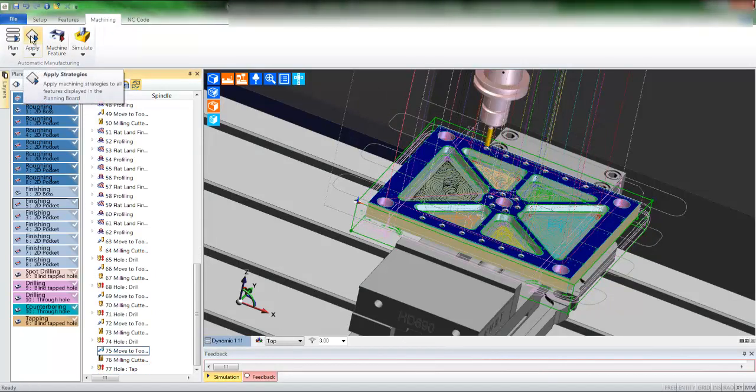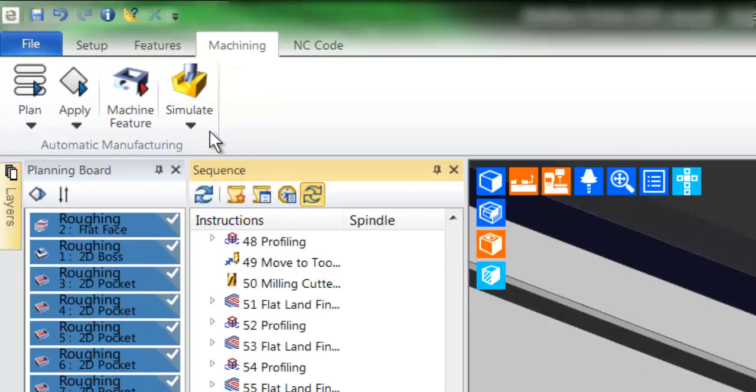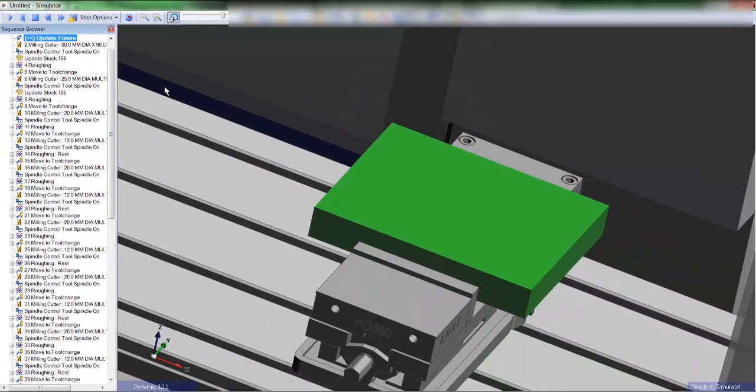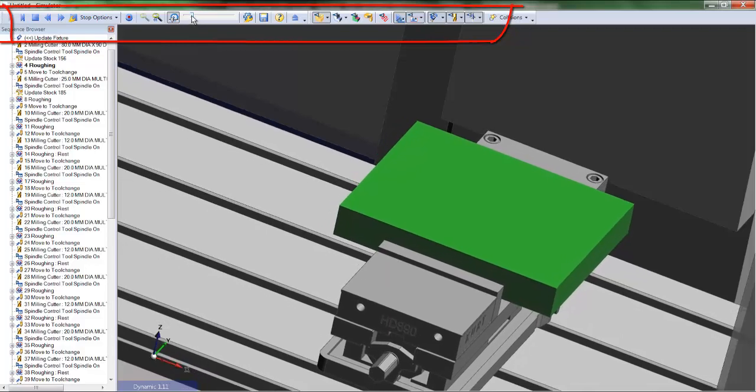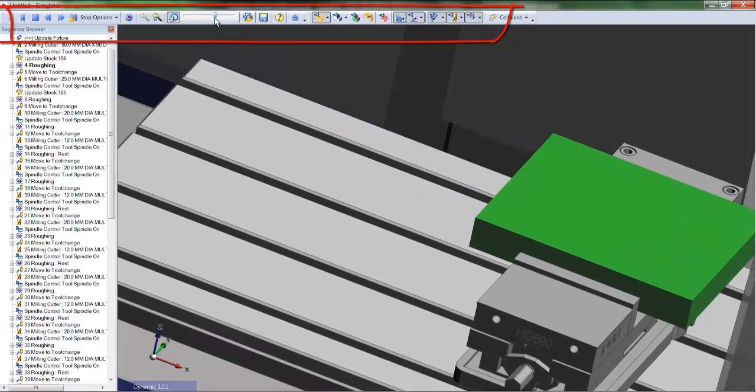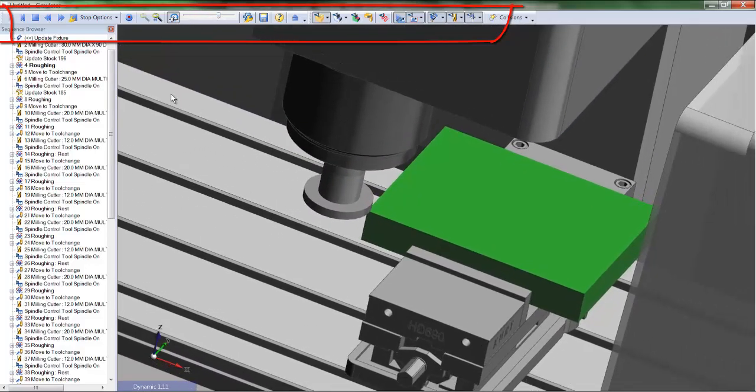We've now nearly created 70 plus CAM instructions, so it's now time to test the integrity of the toolpaths using the machine simulator. Press play on the top left hand side. The toolpaths will begin to deploy, with the machine tool model now accurately simulating each and every movement.